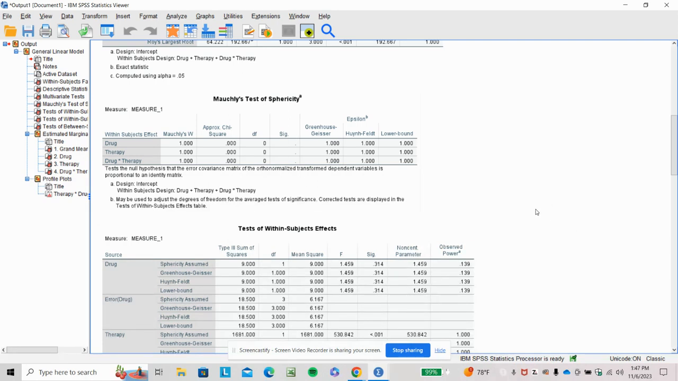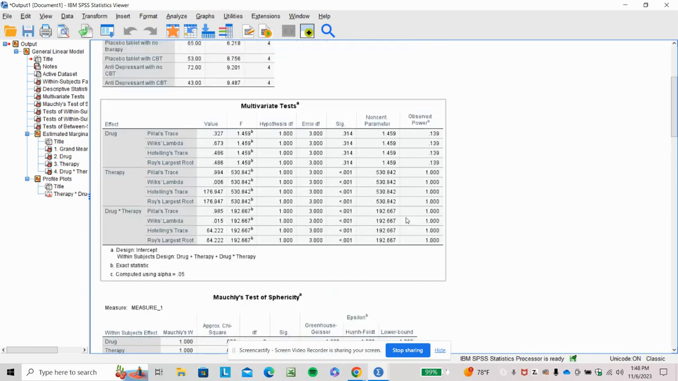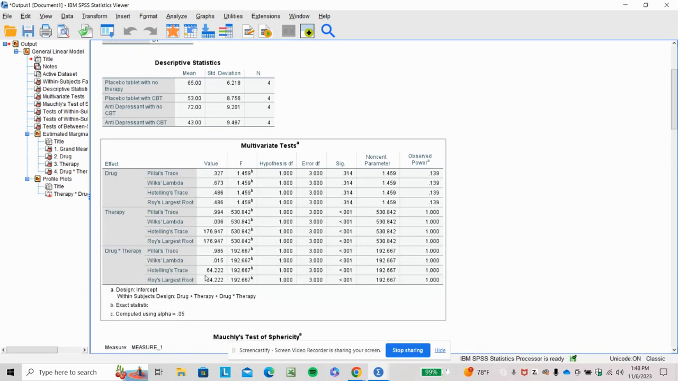And then I need to report the main effect of therapy. For that, I'm going to go to our multivariate tests box. For therapy, we're going to look at Wilks' lambda and look at our significance level. It is less than 0.05. It's 0.001, so it is significant. Now I'm going to report the main effect for the drug consumed, and I'll look at Wilks' lambda again. It's 0.314, which is greater than 0.05, so it's not significant.